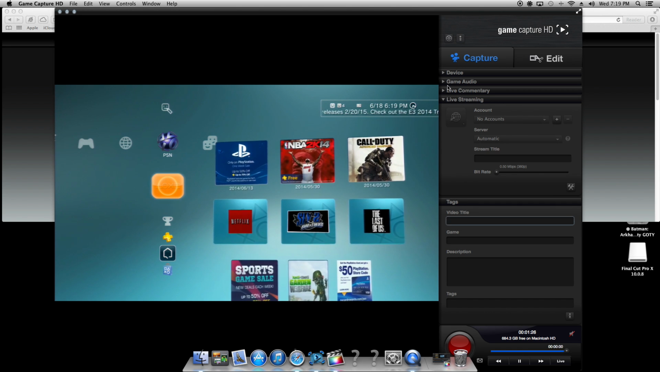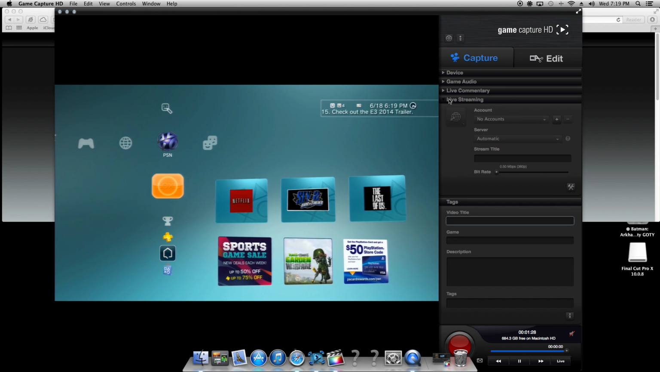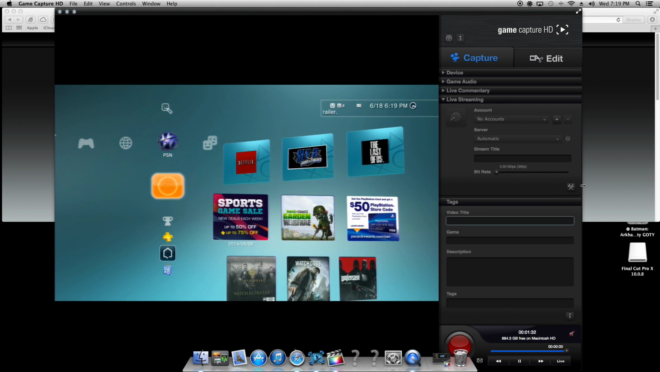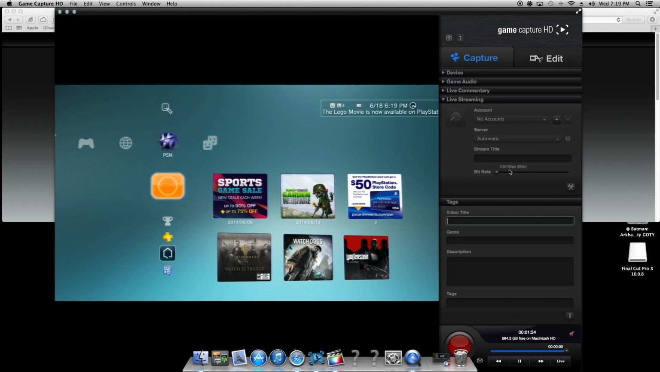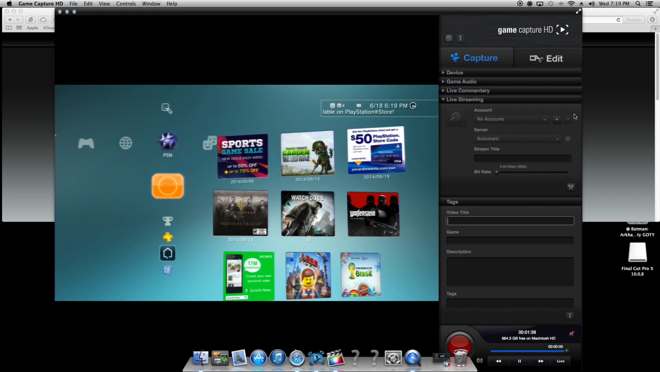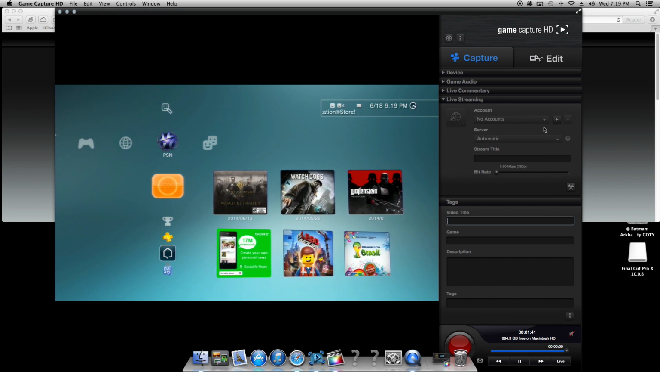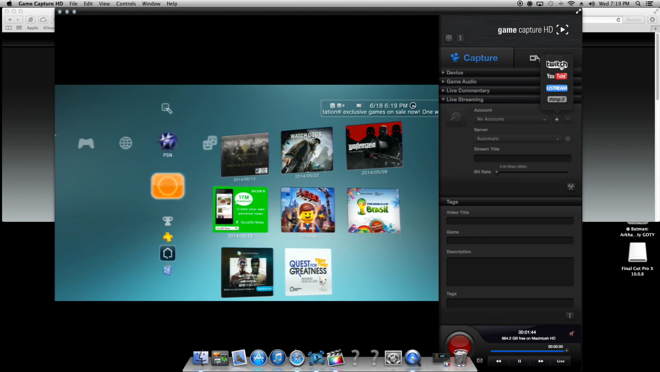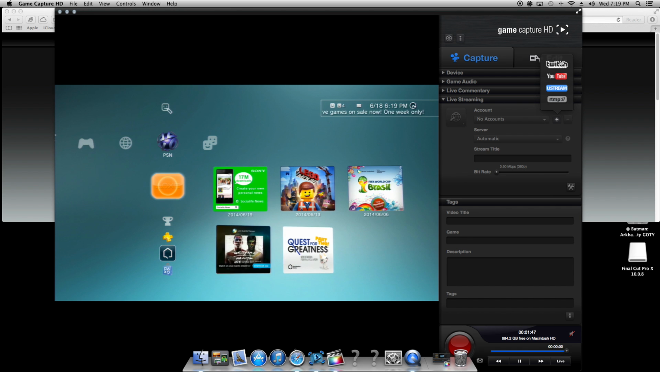First thing you're going to want to do is go to the live streaming drop down arrow. You want to open it up and go over to where it says, should look like this right now. It should say you have no accounts, server automatic. So the first thing you want to do is register one of your accounts to the live streaming out of one of the four that I told you about. I'm going to be live streaming to Twitch.